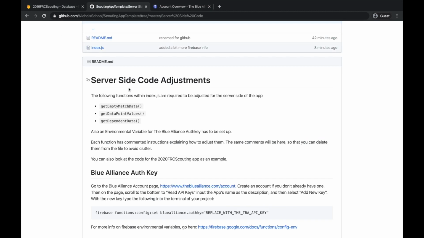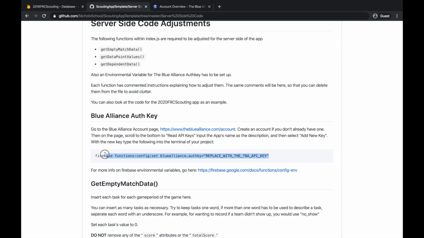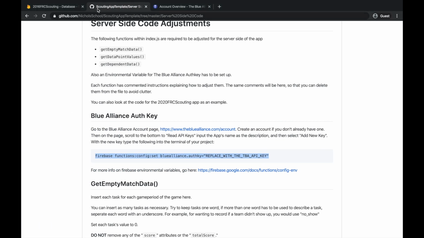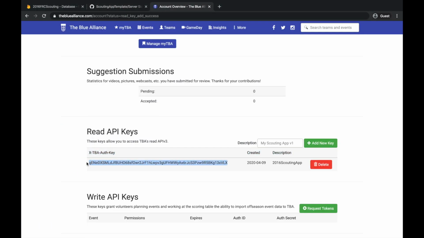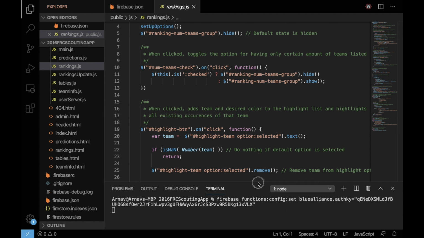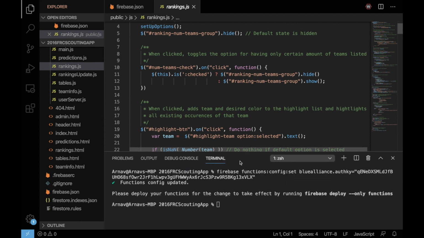Now if you go back to the template, it has instructions on how to add the Blue Alliance key. You can just copy the function I've written and paste it into the terminal of your project. Replace the portion that says the TBA API key with the actual key that you got from the Blue Alliance. And then hit enter. And if you get this message, that means you are all good to go. Adding note for anyone that noticed, that command I copied incorrectly spelled the word key. I fixed that in the instructions and in my code off screen as well.